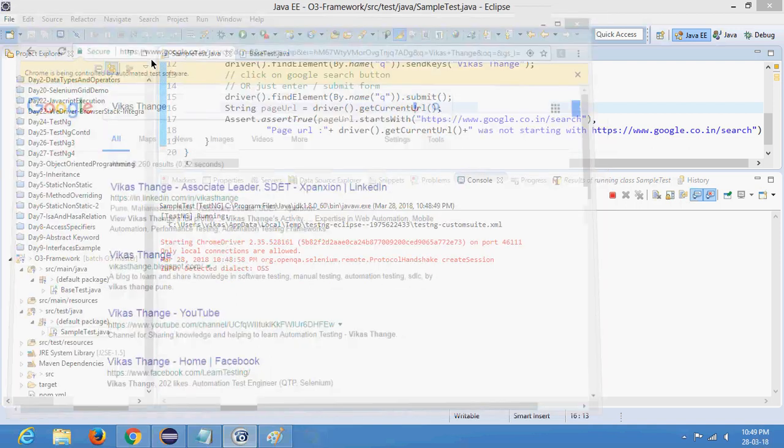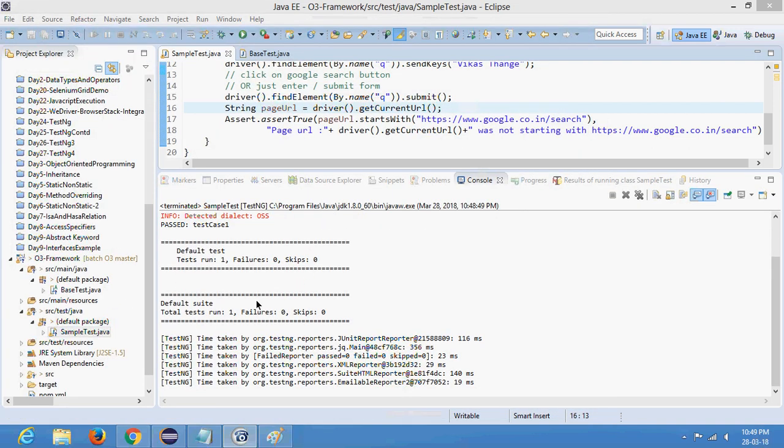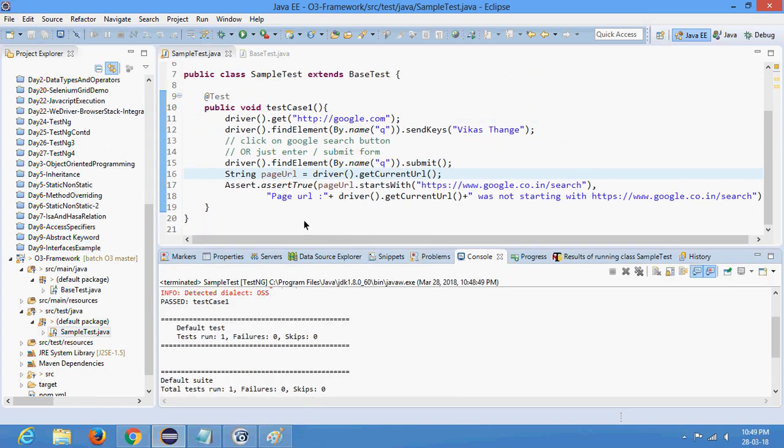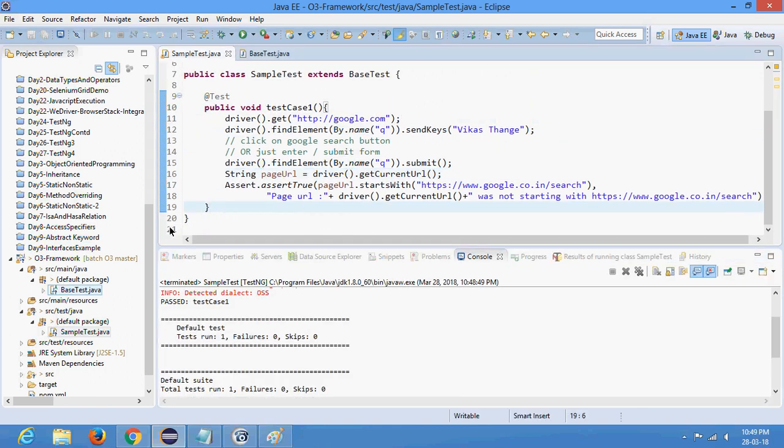Okay, now you can see https://google.com. Okay, the page is closed and the test case got passed. So this is just the beginning, guys. Okay, we have not actually started with a framework. This is just a basic thing.